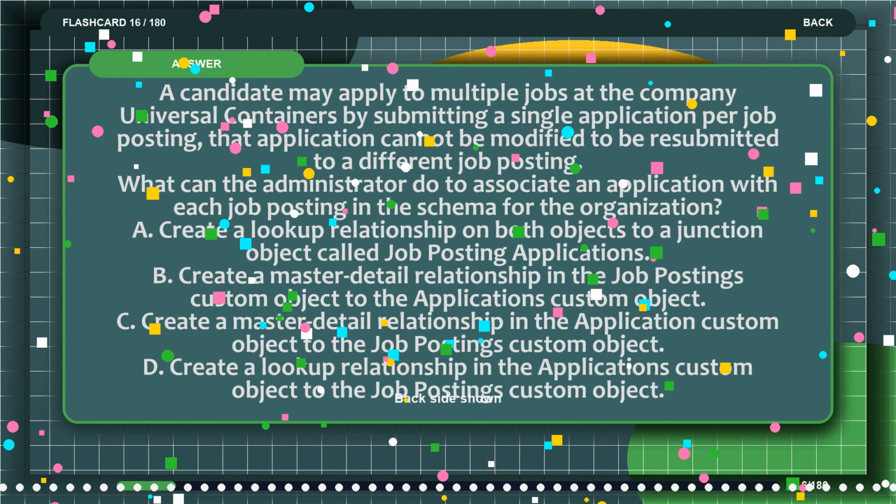A candidate may apply to multiple jobs at the company Universal Containers by submitting a single application per job posting. That application cannot be modified to be resubmitted to a different job posting. What can the administrator do to associate an application with each job posting in the schema for the organization?